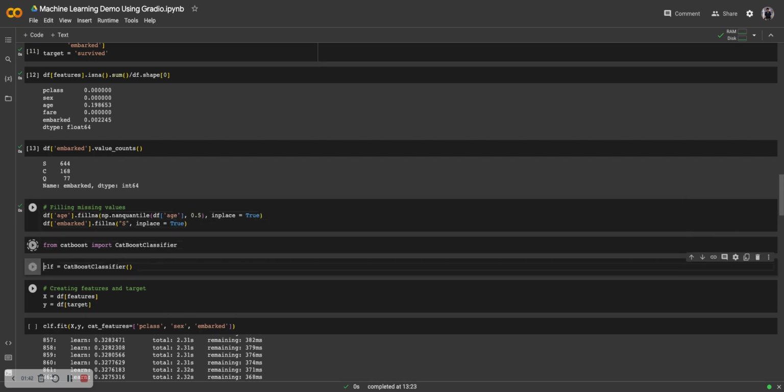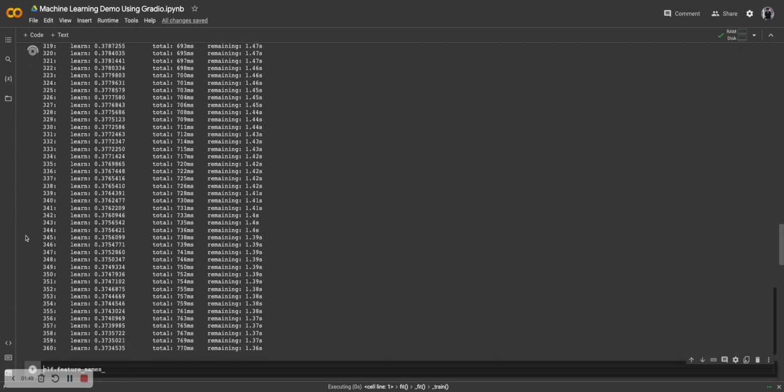And we load in our classifier. So we are using CatBoost classifier. We create our features and target and we'll train the model.